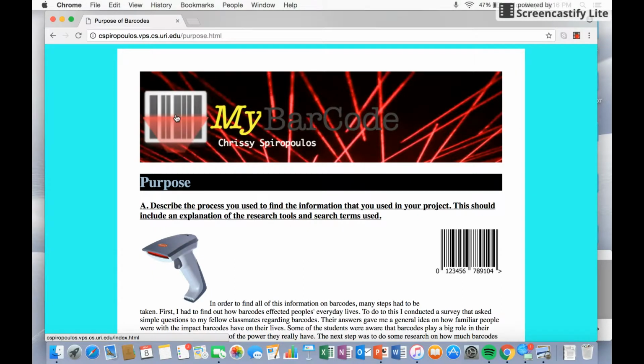I found a picture on Google of a barcode and made sure it was a .png so it would be transparent without a white background. I copied the image I imported and pasted it into Pixlr. I adjusted the size and added a text box saying my barcode and also my name, which formed my logo. I saved it to my computer to put it in my web page later.